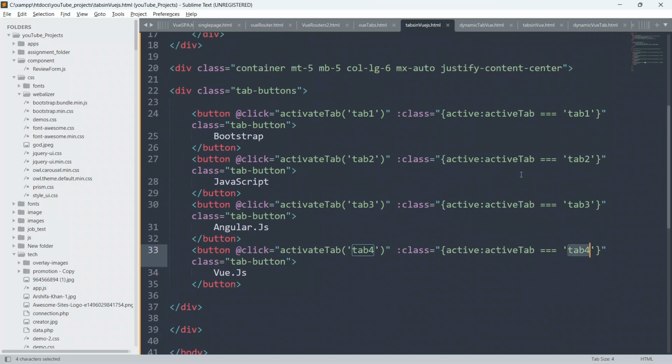So whenever a user clicks on the button like tab1, tab2, tab3 and tab4, based on the activeTab method, we will check whether activeTab is equal to tab2. If it is true, then we will apply the active class. We will also check if activeTab equals tab3, then apply the active class, and if activeTab equals tab4, then apply the active class. And again, I will check for the first button, if activeTab equals tab1, then we will apply the active class.